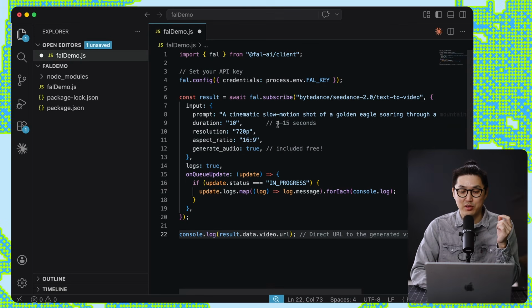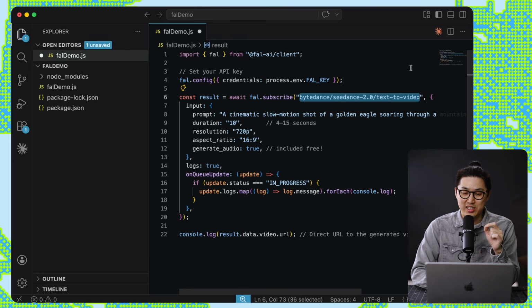Great. So now that we've downloaded the fal SDK, let's go ahead and paste a little bit of code that I generated using Claude. So the important part that we're going to start looking at here is right in the quotes. I'm going to select it for us here. That is ByteDance/Seedance 2.0/text to video. And this is the endpoint or mode, if you want to think about it that way, for the Seedance 2 model. Right now there's about 6, and I'll cover those in a little bit more detail in the next part of the video.